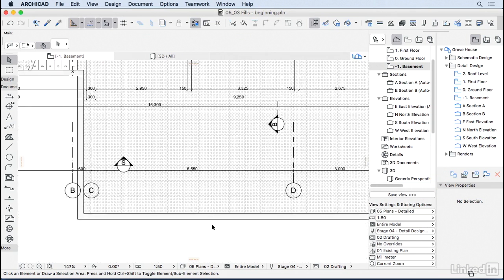Creating fills is something that we do a lot along the project, and as you can see, it's a very intuitive process. So go ahead and feel free to create as many fills as you may need.